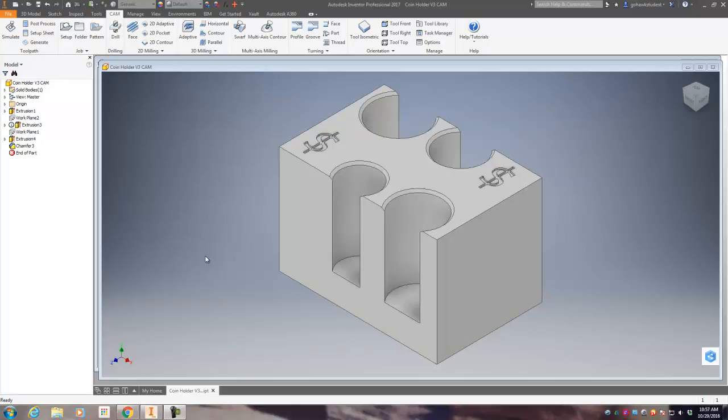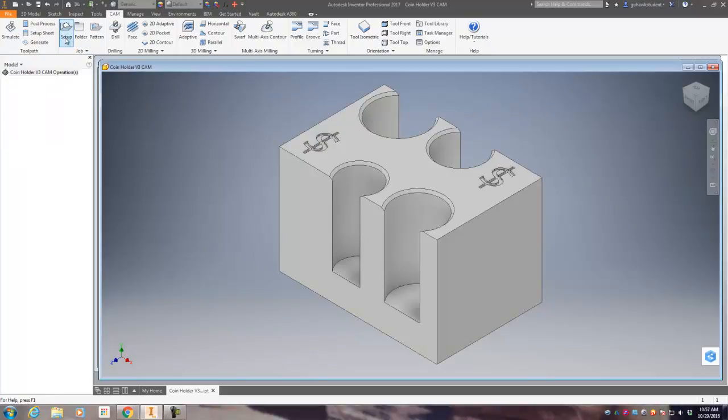Alright, now that you have your CAD design all done, we're going to go ahead and talk about creating some toolpaths to actually CAM the money block part. So let's get after it. We're going to start by always going to the setup. That's under the job tab and it's setup. So the very first thing is we've got to set our stock.